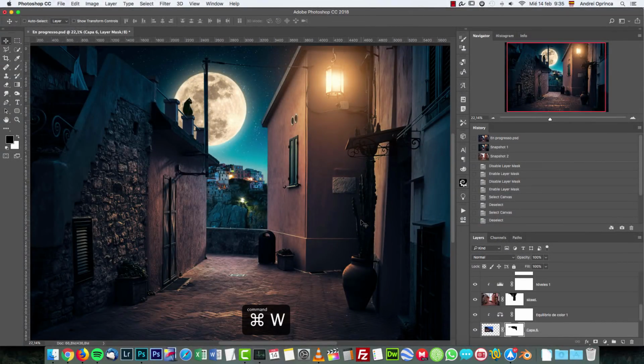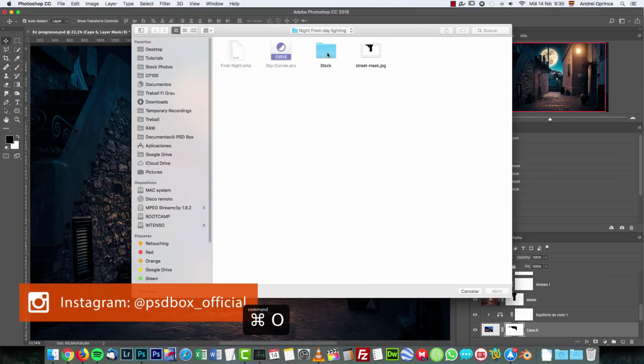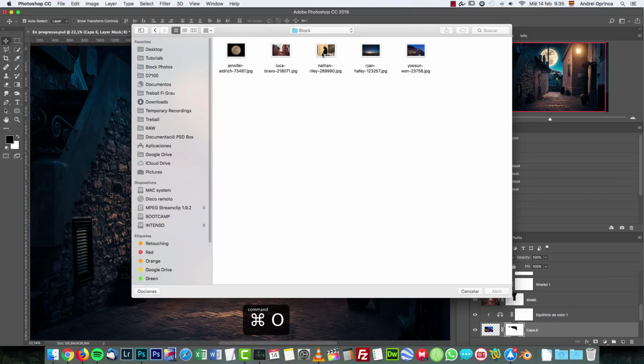So we will start with the background, with the street here. Let's open here inside the stock folder. You will find the images that I used for this, and outside this folder you will find some files. We're gonna talk about this a bit later. Let's open the street here.